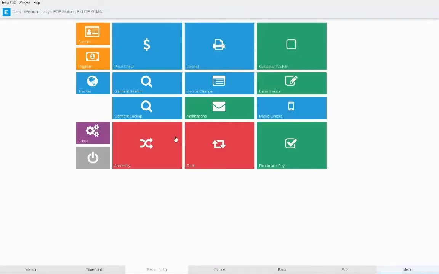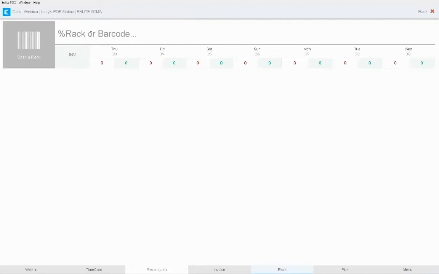So let's go to the racked orders instead, okay? So I believe 42 dash, let's say here, 41 dash 1. Okay, so there, Leah and Angela, 41-1. So let's rack this particular invoice.